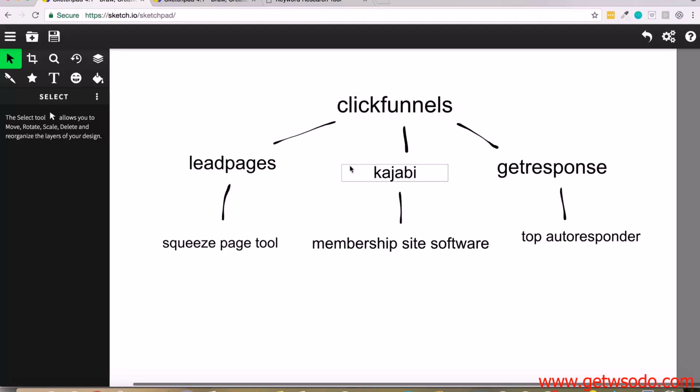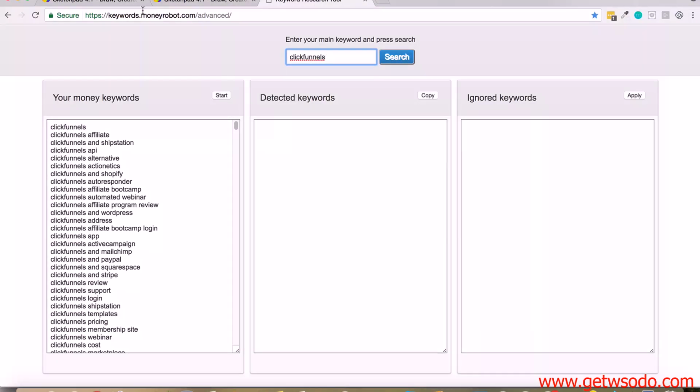And then from there, in order to expand, let's think of all of the different alternative solutions or competitors out there. In this case, they're going to be name brands, other popular products and softwares, because let's face it, if somebody needs a solution like ClickFunnels, not everybody even knows what it's called, but they may be familiar with some of the competitors like Lead Pages or Kajabi or Instapage or GetResponse. So I've got those listed here. We've got Lead Pages, Kajabi, GetResponse, and we can plug those into the keyword tool as well and get tons more keywords.